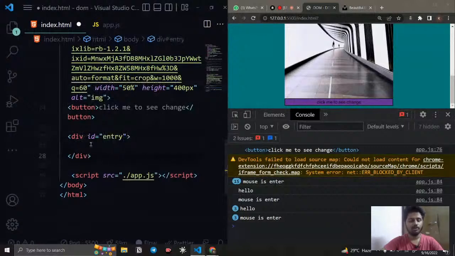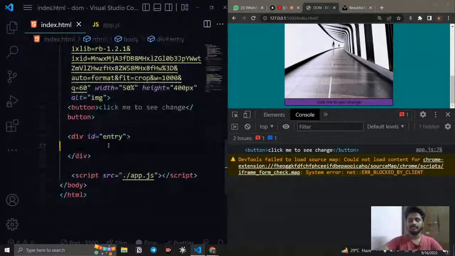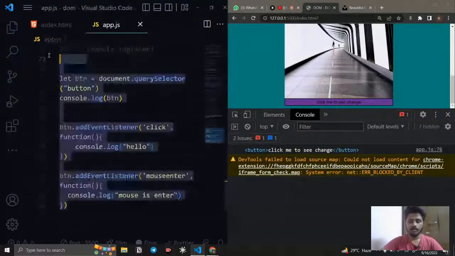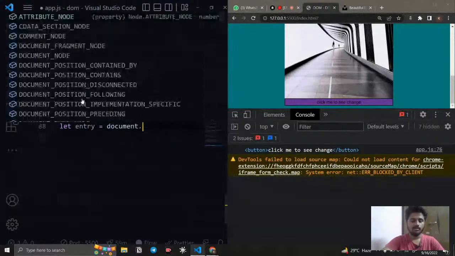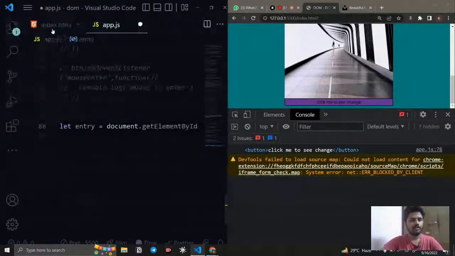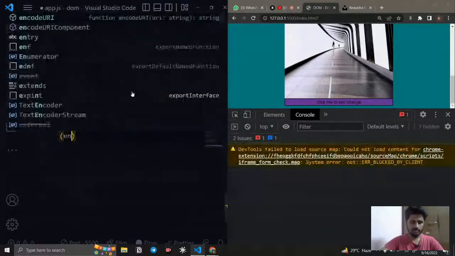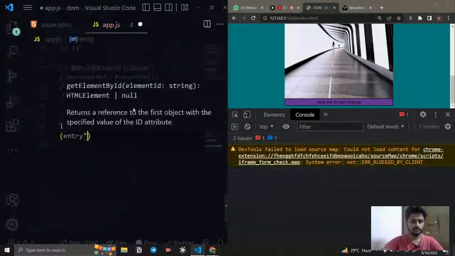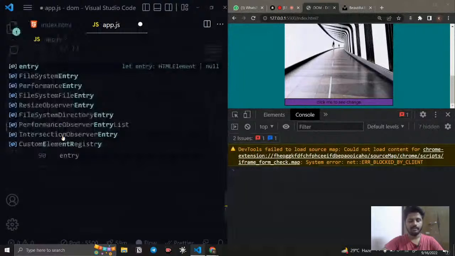Now what I can do is, when someone clicks this, I need to add a bunch of entries. How can I do that? For example, first I need to fetch the div. So I say let entry is equal to document dot getElementById. What value do we give? It is also entry. So here I just say entry.